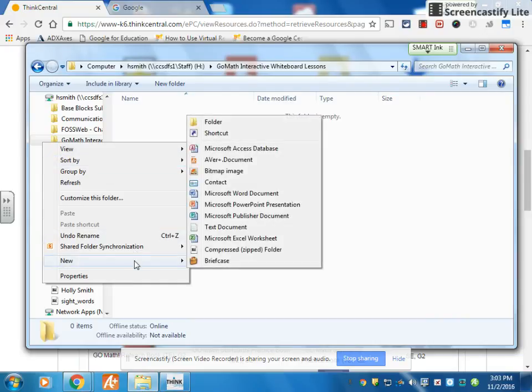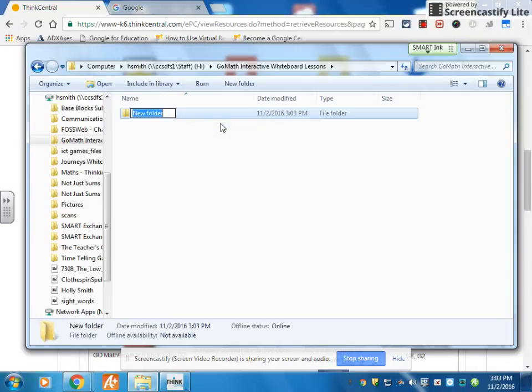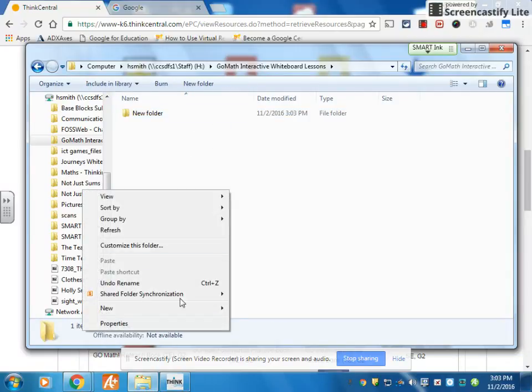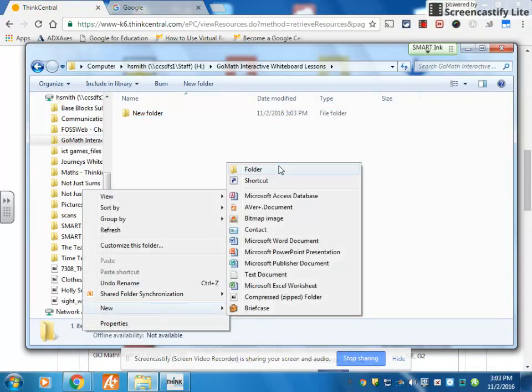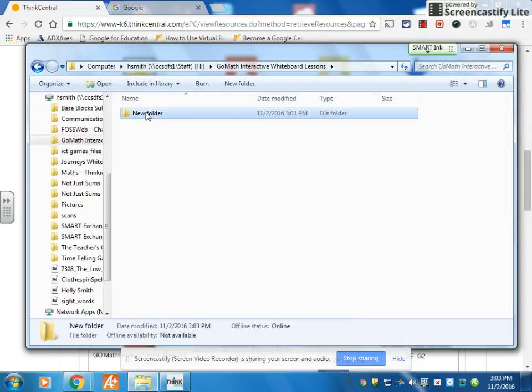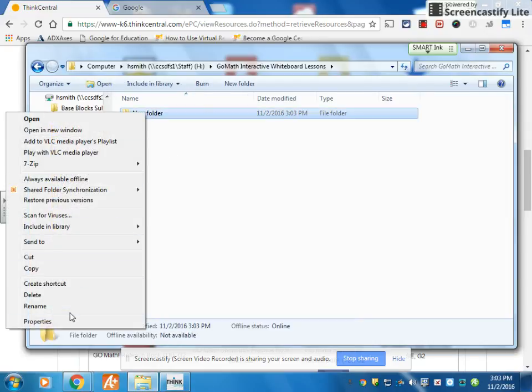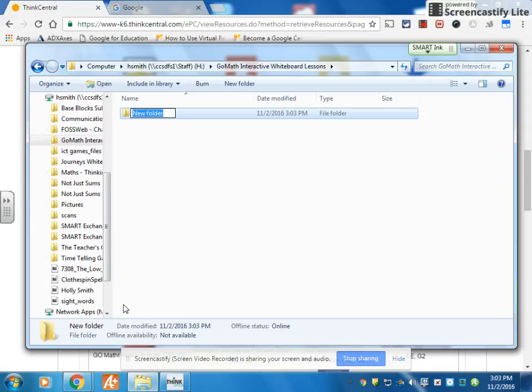So for Holly, I'm going to download all the interactive whiteboard lessons in Unit 2. So I'm going to create a folder for her for Unit 2. Same process: I'm right-clicking, New, and Folder. And then I need to name this folder Unit 2. The reason I'm doing this is if I don't create folders, however many lessons there are in Unit 2, that's how many file names are going to appear. So this is a little bit more organized.